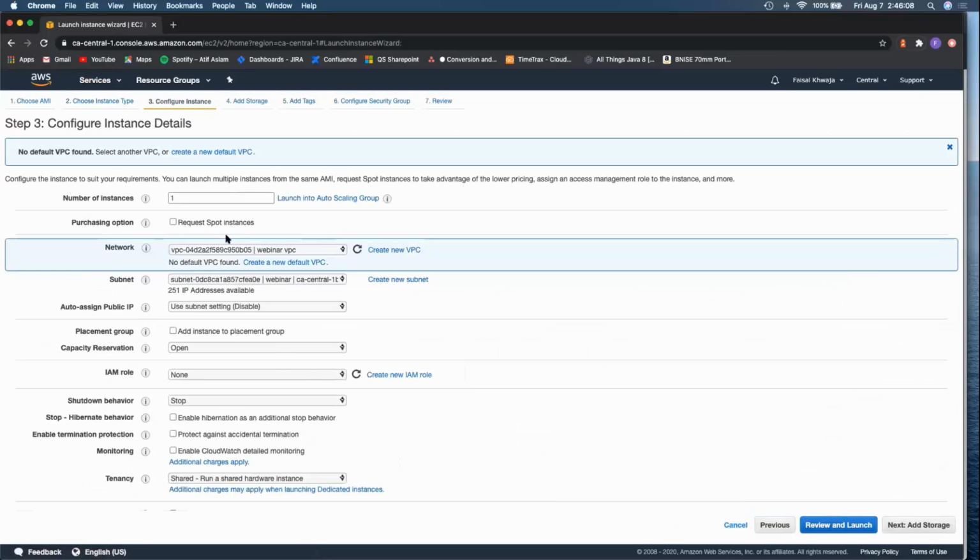Now, when you come to this screen, this is the number of instances, only one. We are creating one. Network: by default I've selected this webinar. There are multiple VPCs available here, but I'm selecting the webinar VPC, which we just created. The subnet: this was the webinar subnet we created.